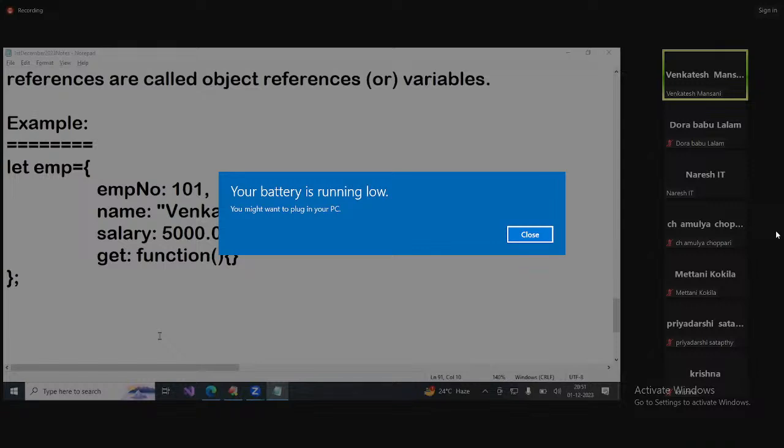Shebaj, yes. EMP is an object, employee number is a property.